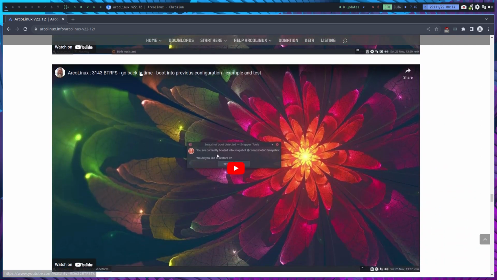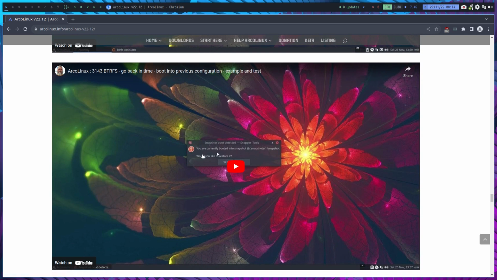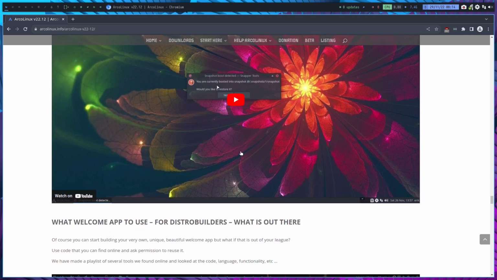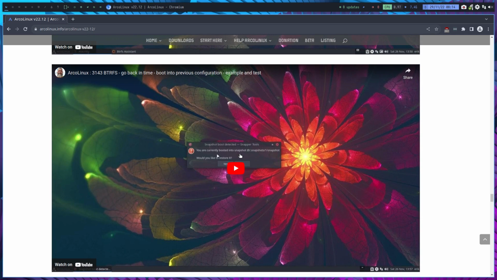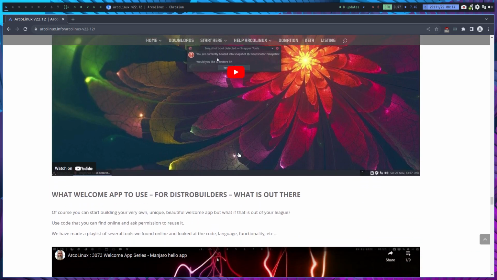So go back in time, put into a previous configuration, for example and test, because a user said this and this and that, and said, okay, let's just quickly test. That's how we do it. And all is well.